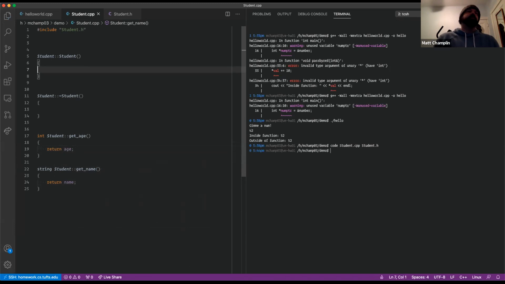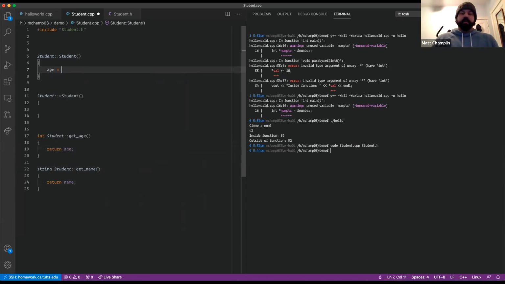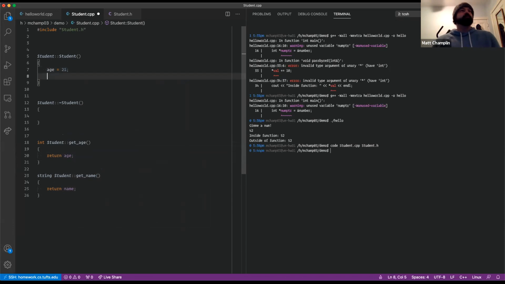And for our constructor, we're going to set age. Yeah, it's, I don't know, 21. Name is Sally student. Destructor doesn't have to do anything because we're not allocating any memory anywhere on the heap. So we can even just write a note that says nothing to do.